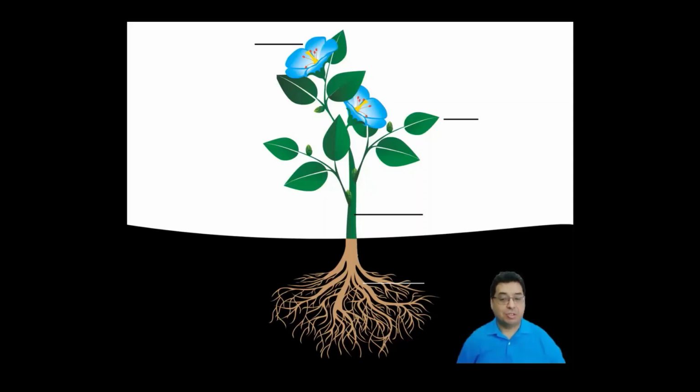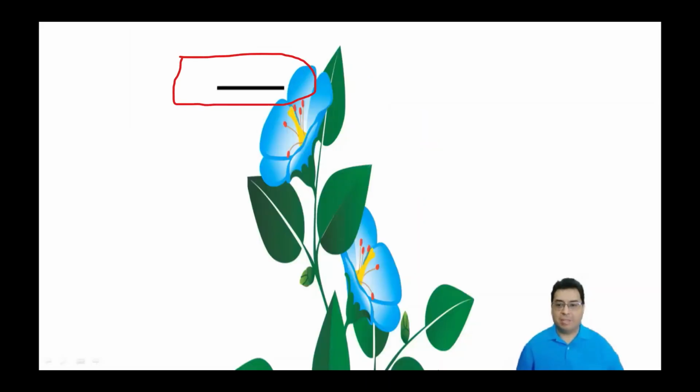Now, if you want to go ahead and try to identify the parts of the plant and what they can do, go ahead. Here it is. Go ahead and pause the video. Otherwise, let's look at each part now. Can you identify what its name is? What's it called?